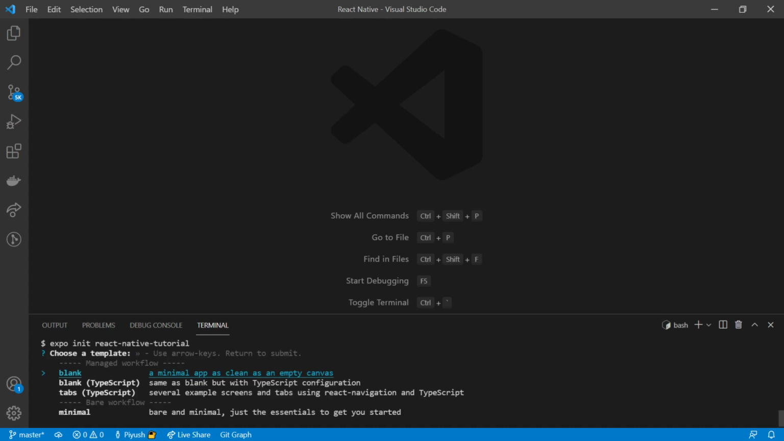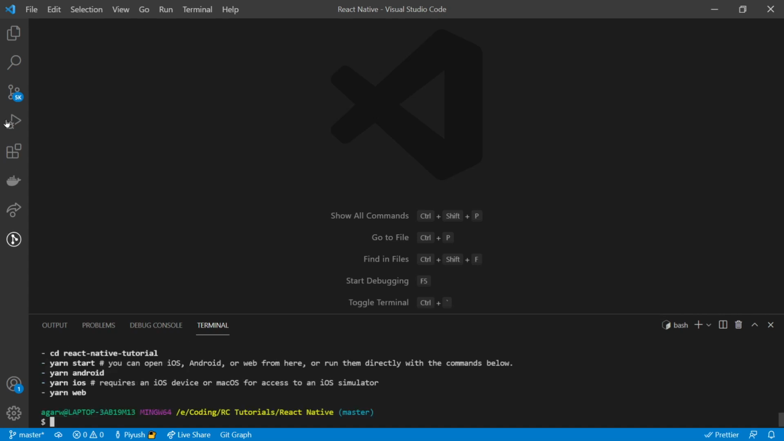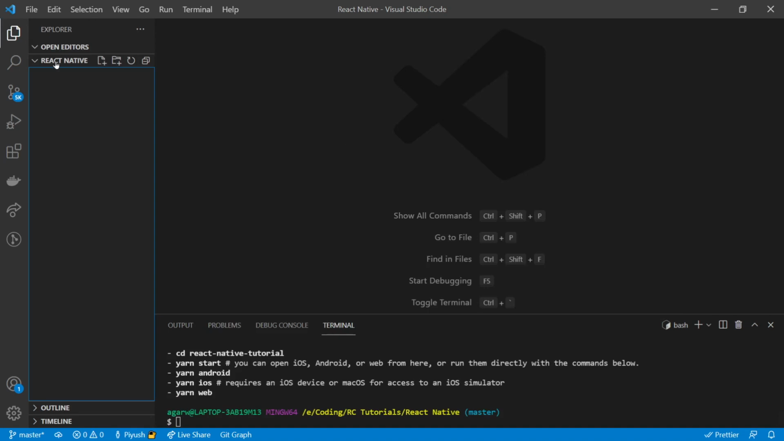Now it's gonna ask you a few questions. So first of all, it's gonna ask us to choose a template. So we're gonna go ahead and select the blank one, but we can initialize a blank with TypeScript, with tabs, and there are multiple options over here. So I'm gonna go ahead and select the blank. Now it's gonna create a blank app for us with minimal dependencies. And there we go, our project initialization has been finished.